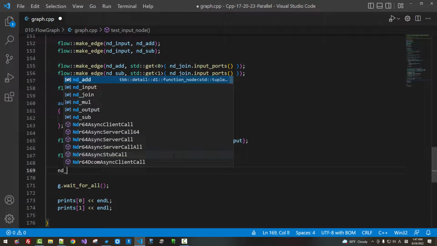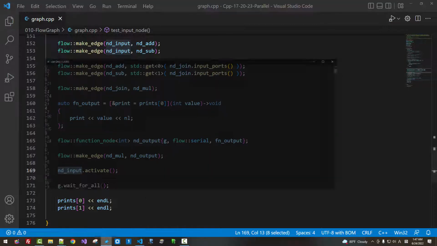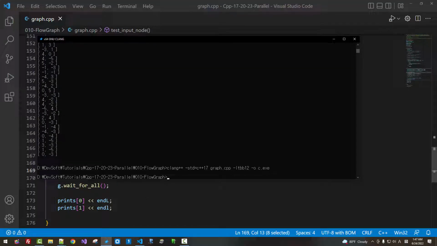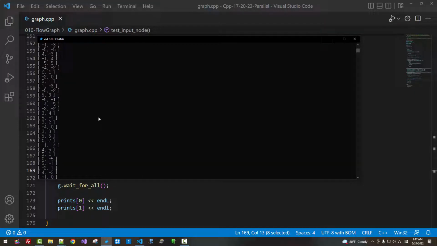Now everything is ready. Don't forget ND input activate. Before we call graph wait for all, we have to activate ND input. Now we build again. cls c. The result is exactly the same.